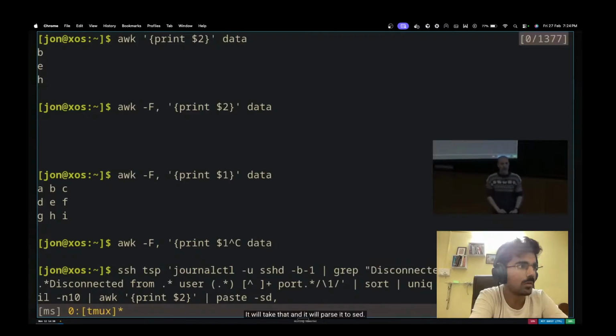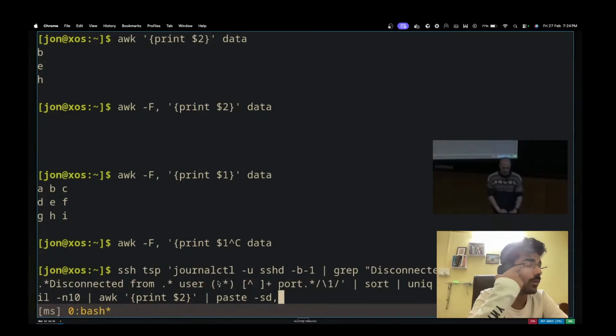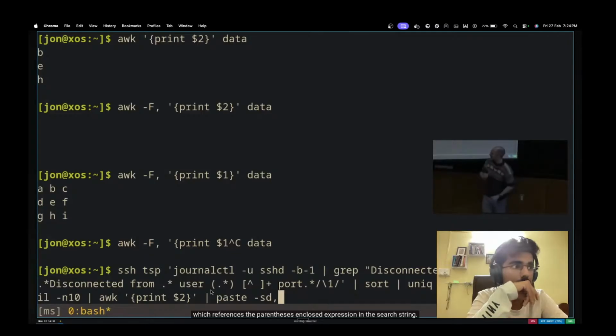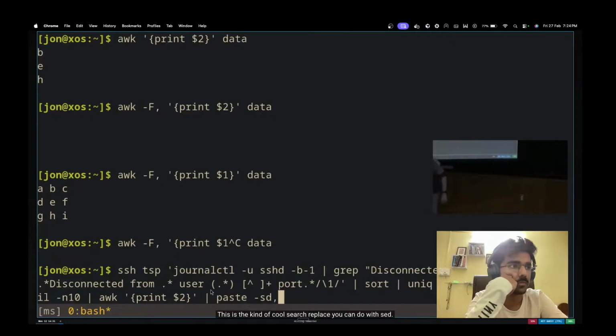It will take that and pipe it to sed. Sed is going to replace, in all the lines, this regular expression with that \1, which is a back reference, which is another thing you can do with regular expressions, which references the parentheses-enclosed expression in the search string. So the \1 here ends up referring to whatever this matched. This is the kind of cool search and replace you can do with sed.